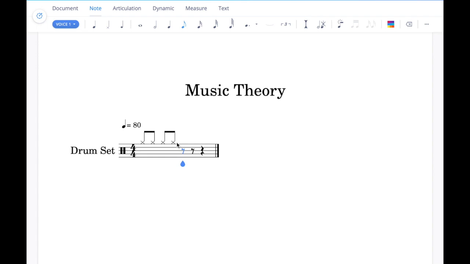And now if we wanted to add some bass drum and snare notes, we'd want to go up to this button here and select voice 2. That will now give us access to the lower voice within the drum stave. So if we wanted to add a quarter note bass drum note there, click on it, make sure we've got quarter notes selected, and then we can hover over and click those notes in. We do the same for snare.